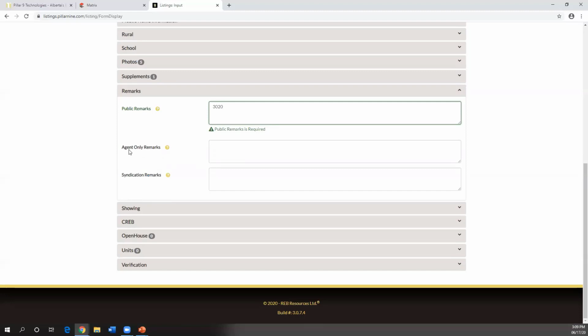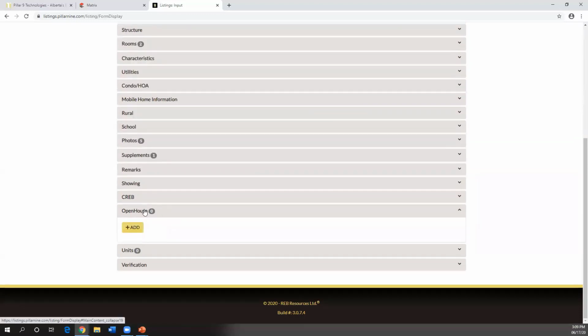In addition, they've upgraded the capacity for agent-only remarks. I believe it's currently about 500, give or take, under the current CREB system. It's been expanded to roughly 1,000 under this Pillar 9 system. Now, as I said before, with respect to open houses, under the current system, you would have to navigate away from the listing input tool, so to speak, in order to add information about open houses.